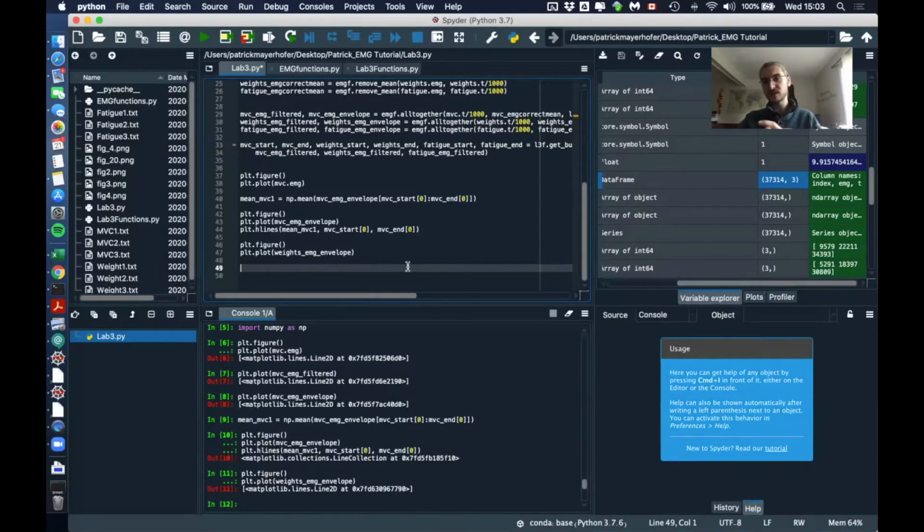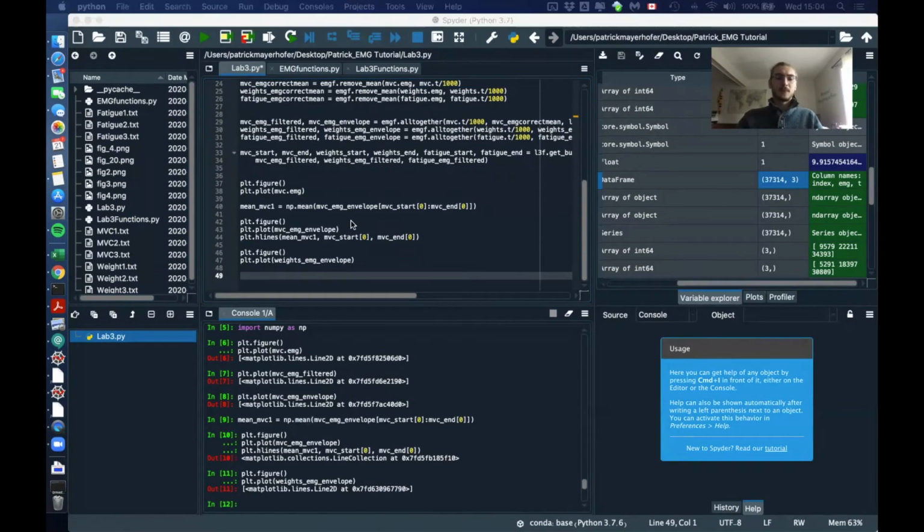So we're not using the rectified and we're not using the envelope because we actually want to see the full frequencies. We're not looking at how much it is activated. We're mainly looking at the frequencies of the muscle. So first, I want to create an array of the isolated fatigue. I think I forgot to mention it before. I probably mentioned it, but I just wanted to emphasize it again.